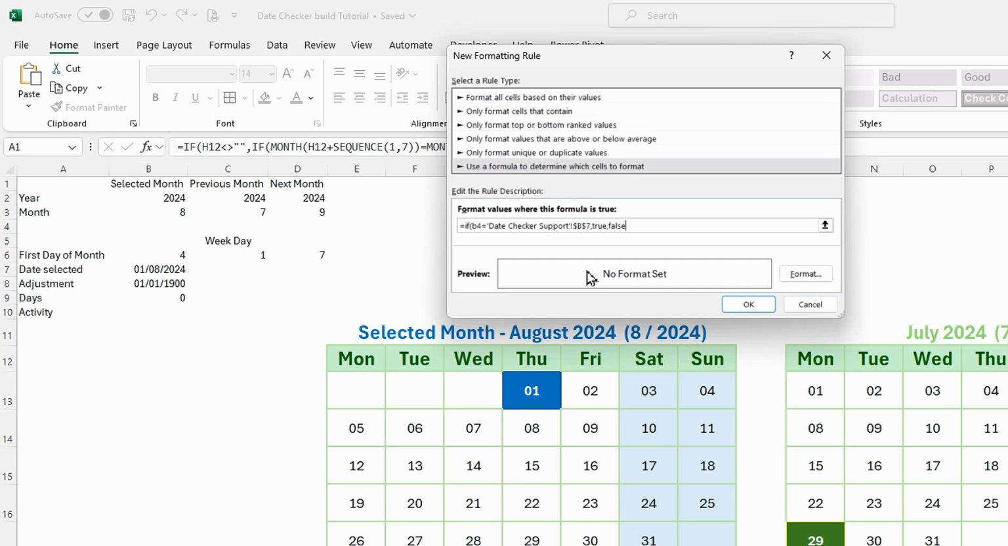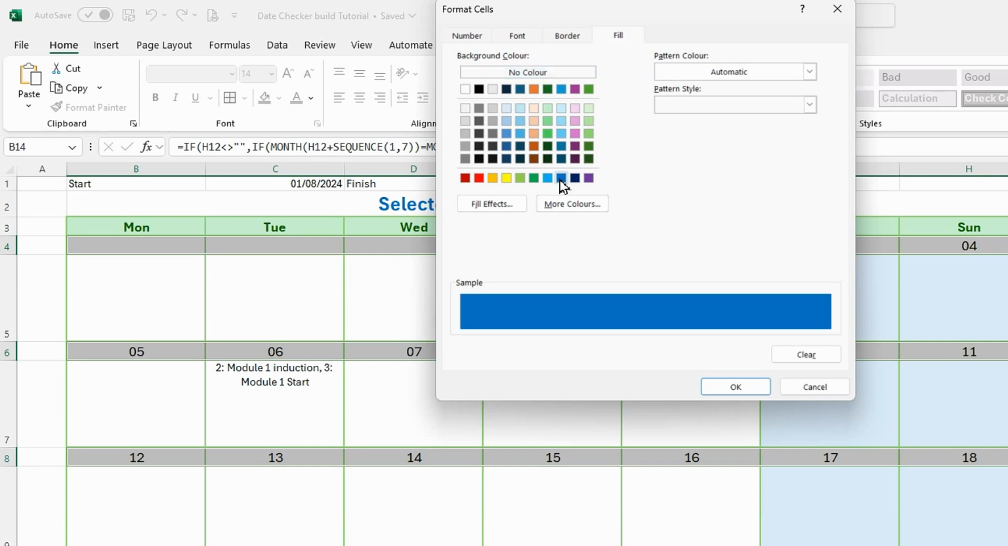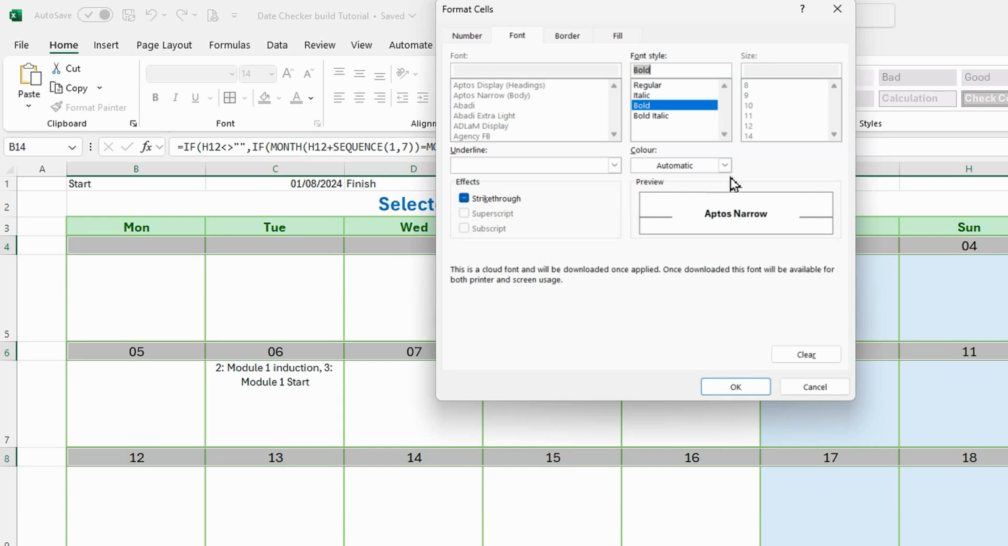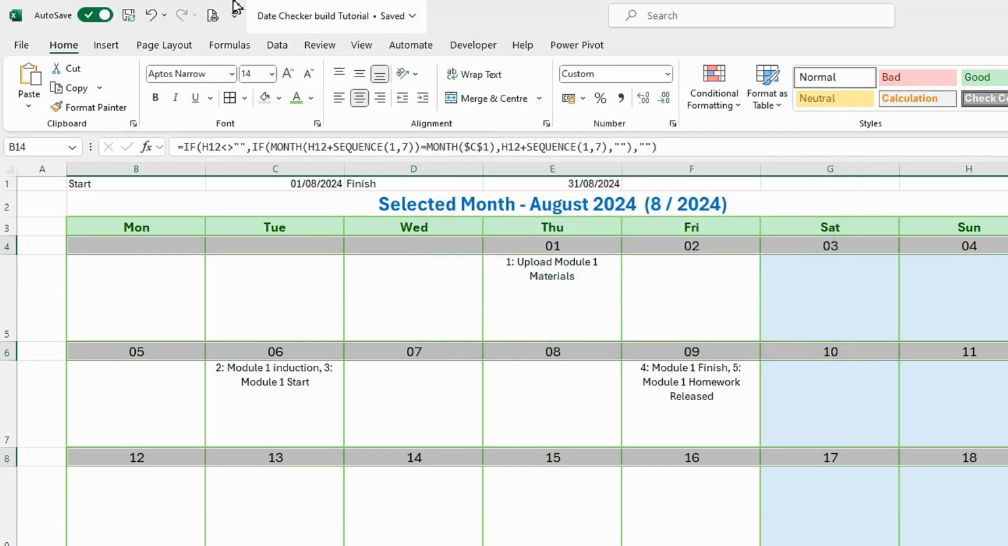Close that bracket. The format, if you remember, is going to be, the fill is going to be the blue, this darker blue here. The border, and with this line, we're going to use the dark blue and do the outline. The font will be bold, and it will be white, like so. And I'm going to click OK. I'm going to click OK again. And again, at the moment, it's not highlighting it.